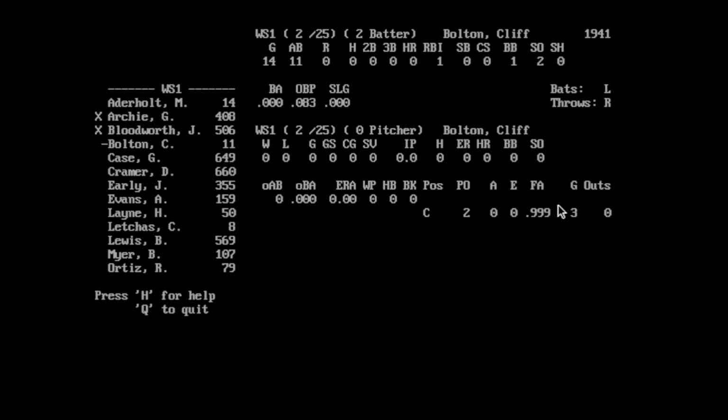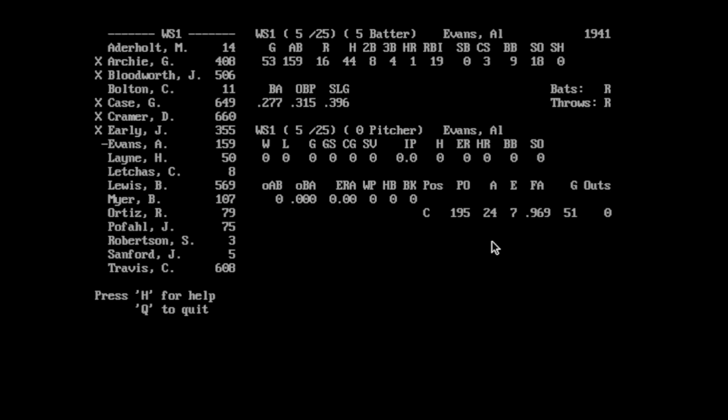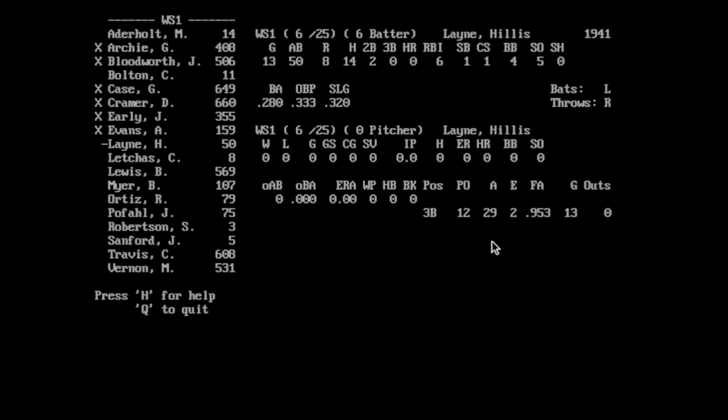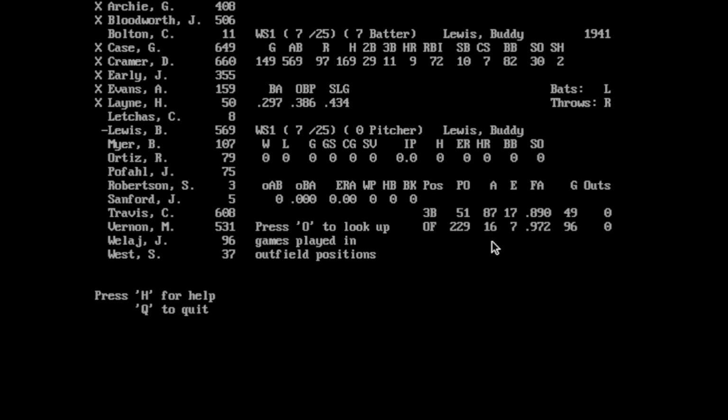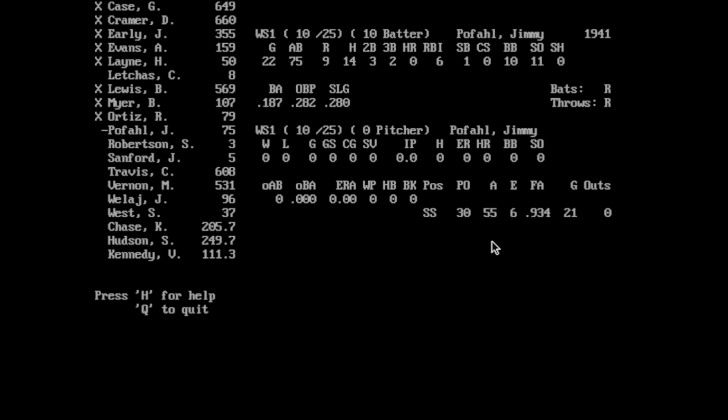All right, so now you can see to the left of their name that they're selected. Over here, there's a little mark next to them. Yeah, there's an X there. And then up here, where the team is, now it says I've selected 2 batters. I've selected 2 players out of 25. All right, so we'll just continue on down the list here. Bolton only has 11 at-bats. I'm going to skip him for now. Case, Kramer, Early, Evans, Lane, Lewis, Meyer, Ortiz, Pofall.